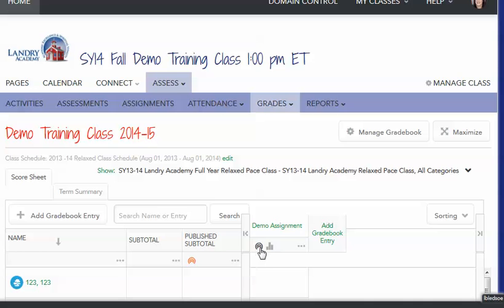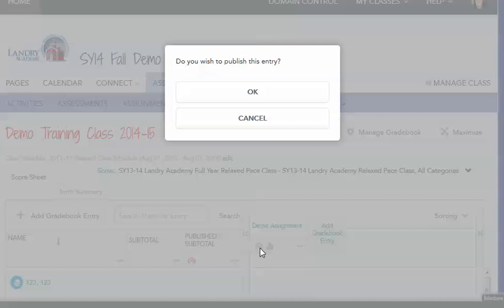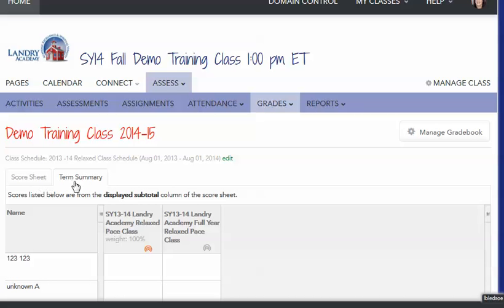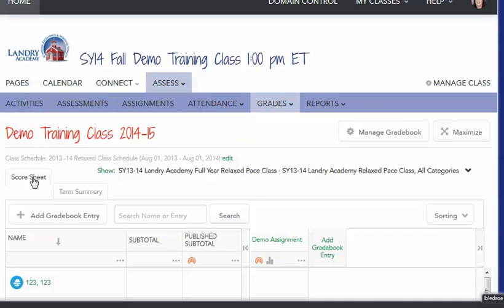So we have a demo assignment here and it's gray, so it is not published. For students to be able to see those grades in their gradebook, you must publish that. And then it goes to orange. And then we also need to publish the term summary on the term summary tab. Both of these need to be published. So you're going to have a couple of things to make sure to keep up with in the gradebook so that you don't have students come back and say, I can't see any of my grades.